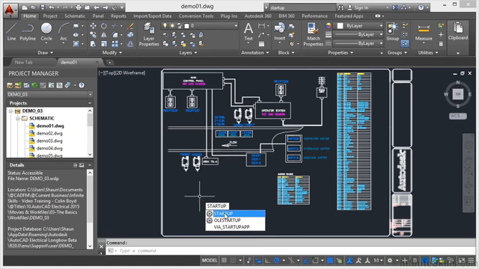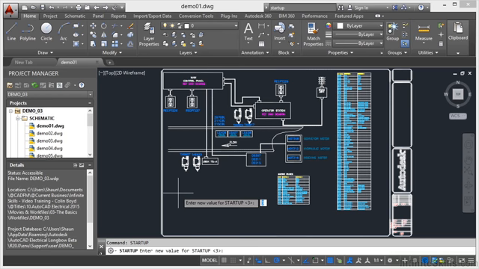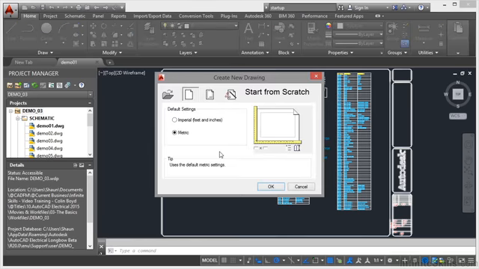You can press enter if you want to, or on the suggestion menu, just click on the word startup. Now it's prompting me for a new value for the startup variable. At the moment it's defaulted to 3. I'm going to change that to 1 and then press enter. And what that does is it switches on the startup dialog box. So if I now go up here to New again, I now get the startup dialog box.